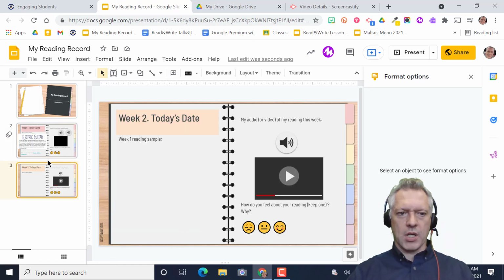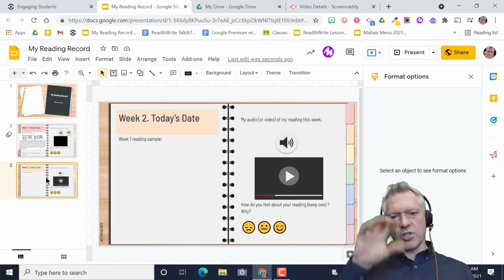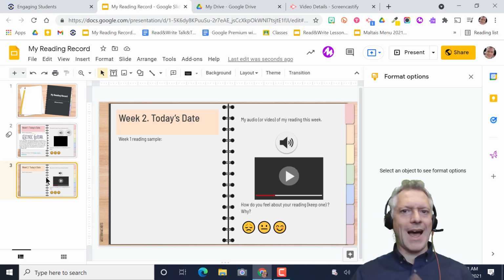And I've got other ones where you could make one for next week, and keep going every week and just add a new slide, a new copy, where you just keep adding those reading records and see your progress over time.